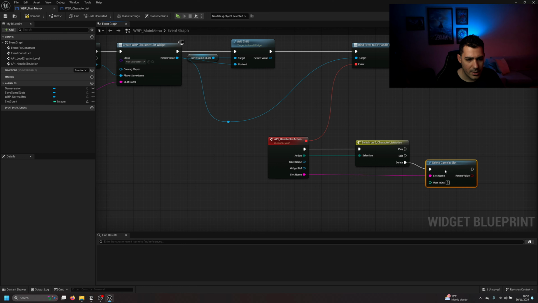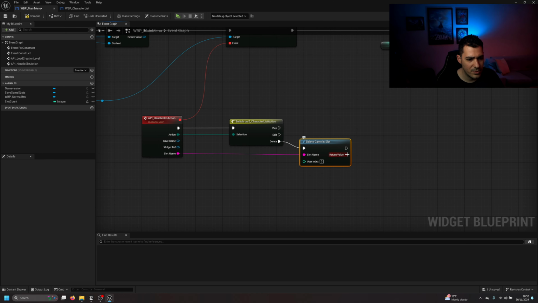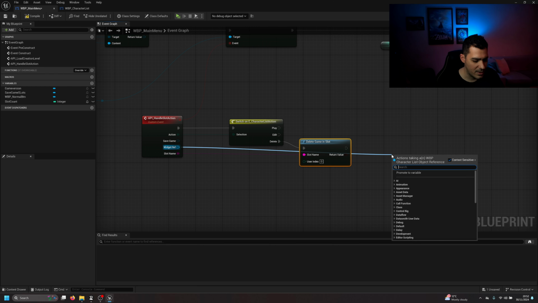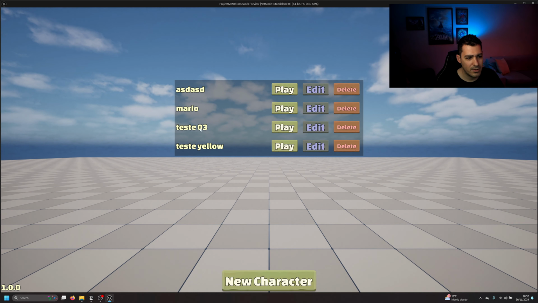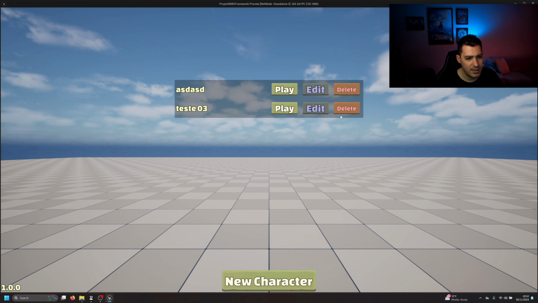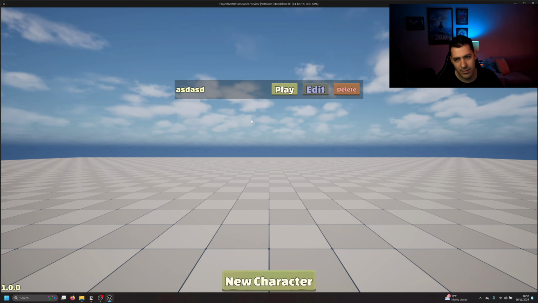Now, this will tell us if it has been deleted or not. Well, in our case, we don't care about that if it's been confirmed, because we're just going to get a reference of the widget and call destroy, or in this case, remove from parent, right? And what that in essence does is just delete our widget. So if I press play here, and now I go back to, let's say, the yellow one, I press delete, and delete this one, and that basically will carry on and delete everything.